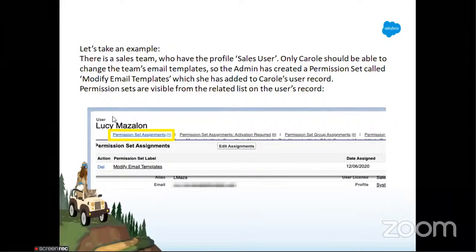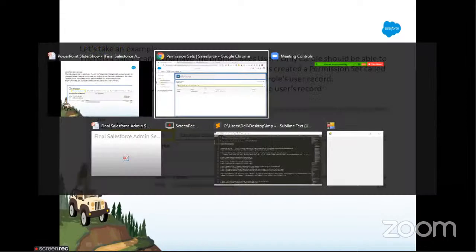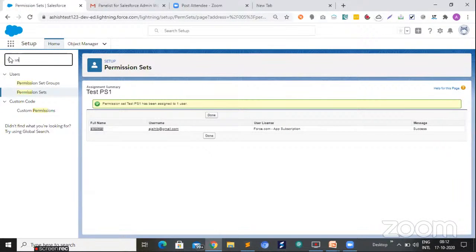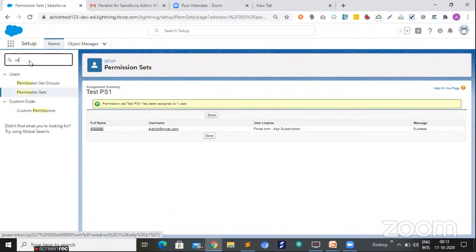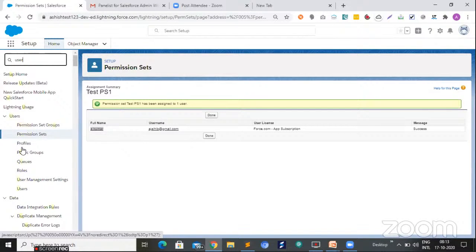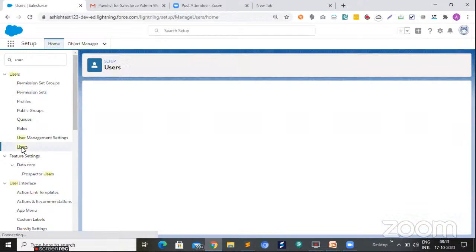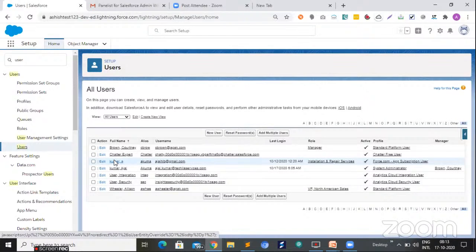So if you want to check all the permission sets that are assigned to a particular user, what you need to do is just click on Users, and in Users, you can see the related list. In the related list, you find Permission Set Assignment, and you can view all the permissions that are assigned to a particular user. So go to Salesforce and select your user. Just type user and select Users from the list. Just click on the specific user that you want to view.